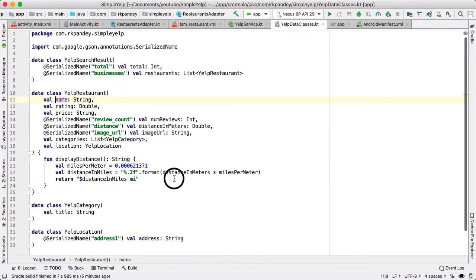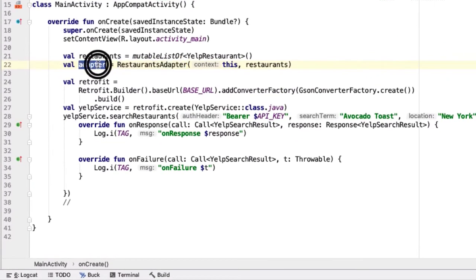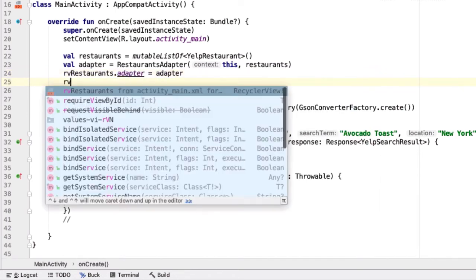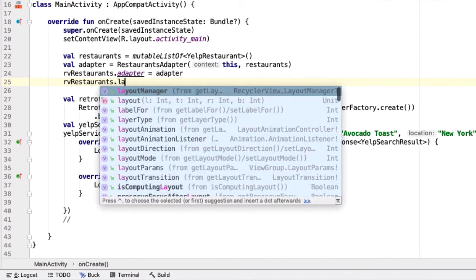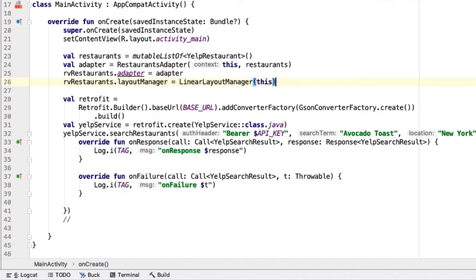And this is coming from the data class. GSON has set the name of the restaurant. So now let's go back into main activity and let's use the adapter. I'm going to define the recycler view from the layout. Then I'll set the adapter to be adapter. And the other thing we need for every recycler view is a layout manager. We'll just use the traditional linear layout manager and pass in a context.